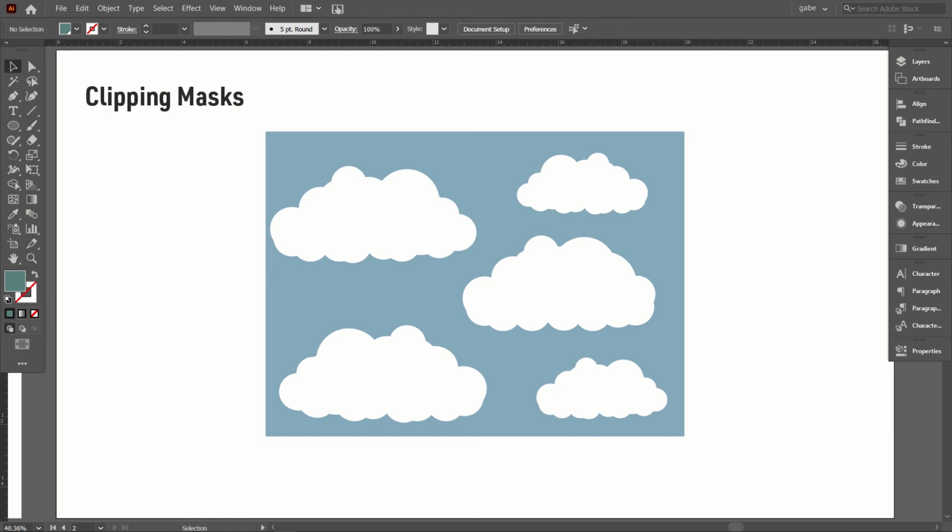Okay, so now that we've looked into placing images into our file, we can move on to clipping masks. So what is a clipping mask? A clipping mask is like a group, but the topmost object acts as a frame for the objects underneath.